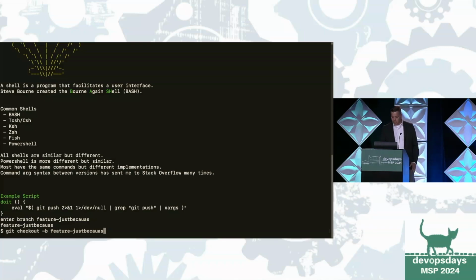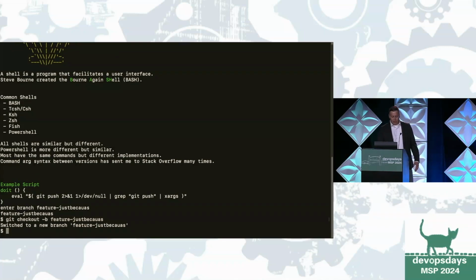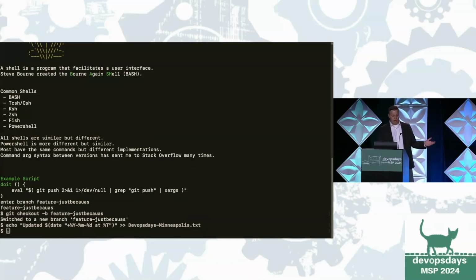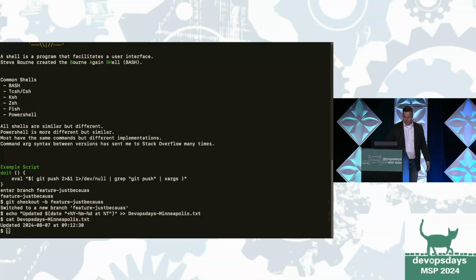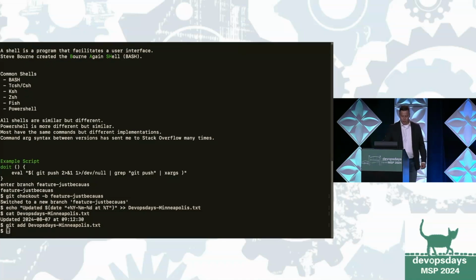So we're going to check out, create the new branch. And on that new branch, we need to make a change to the repo. So we're going to just make a nice little documentation about what time we updated, and we're going to put it to devopsdaysMSP. And to prove that it actually went to the file, I'll just output it and make sure that it's there. Yep, it's there. And I need to add that to Git, so I've added it.